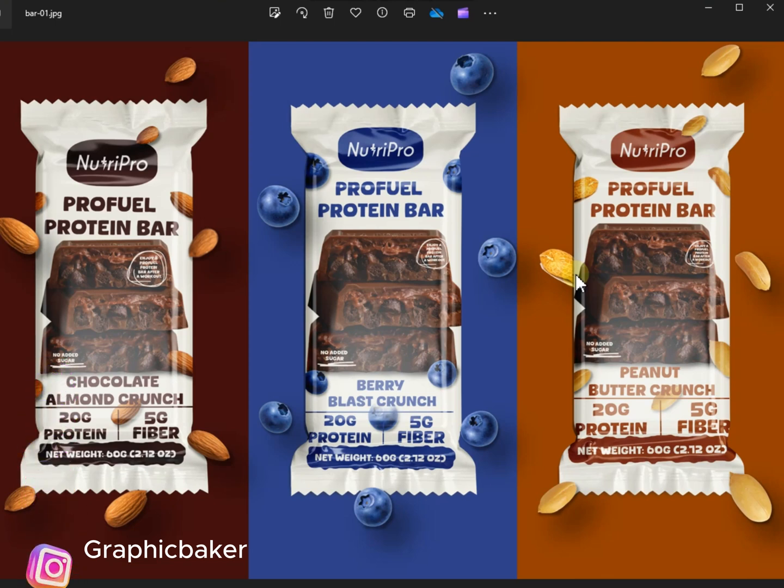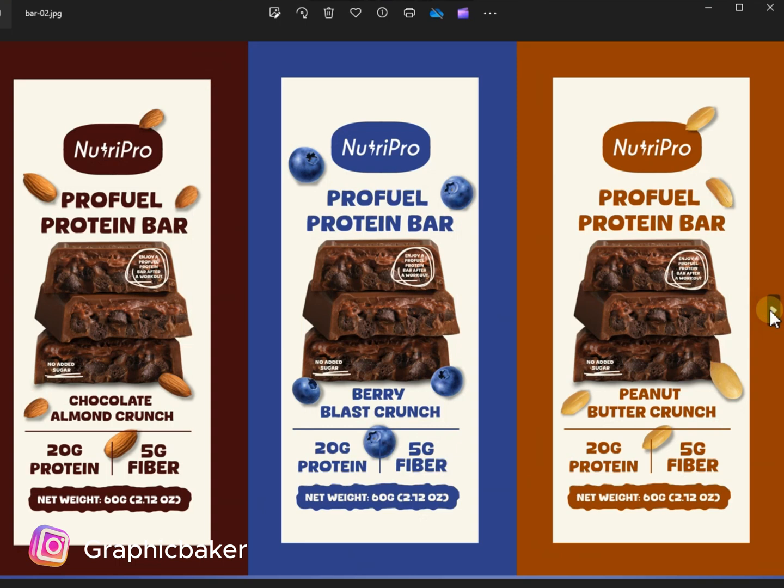So today I'm gonna show you how to design this amazing protein bar packaging design with three different flavors. Here you can see our design, this beautiful, organized and tasty design with three different flavors. Here you can see it on mock-ups, and this is amazing. So let's get started with these designs.